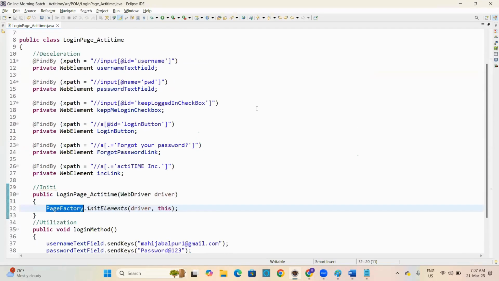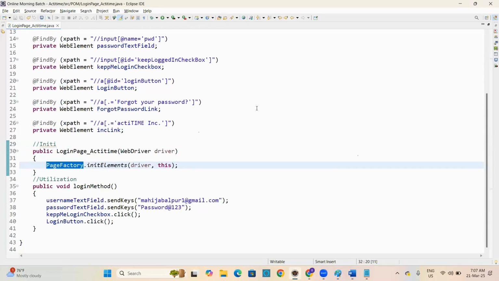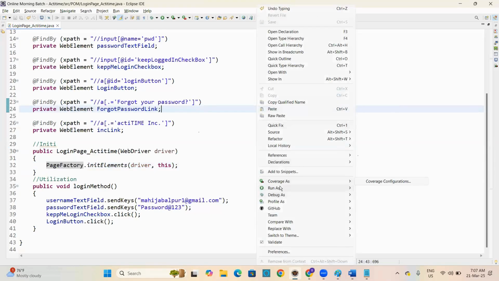This POM class means an object repository only. First of all, understand what this POM class is. It's just an object repository. We are not going to execute a POM class. See, I cannot run a POM class.